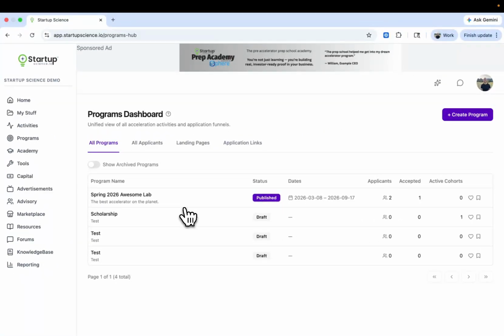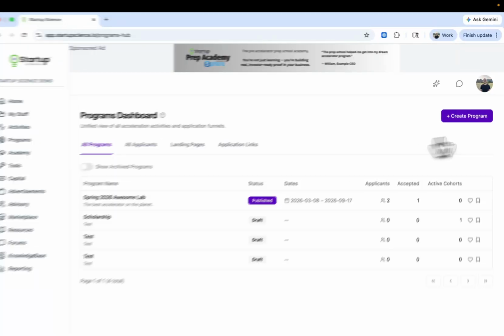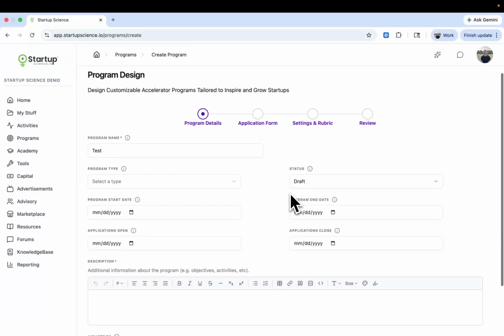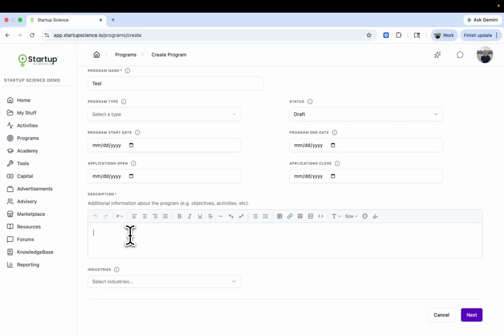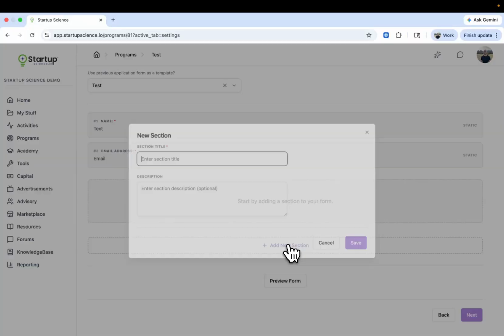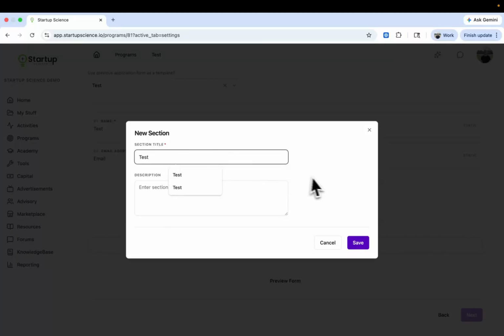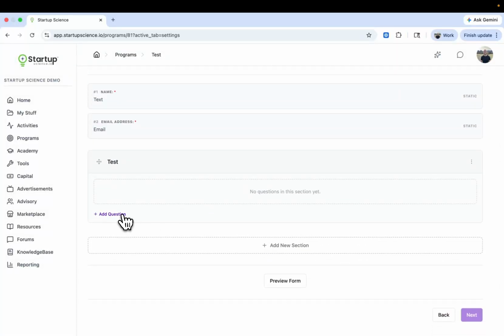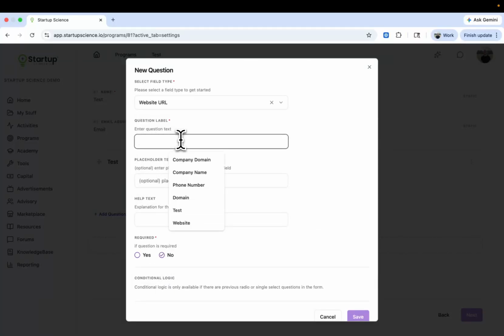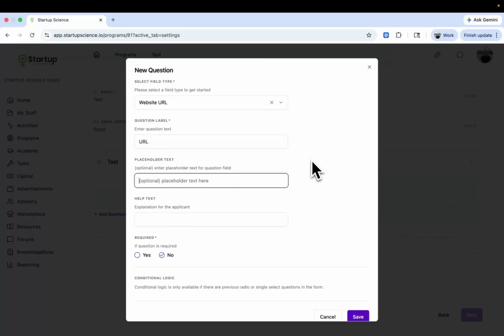After that, you can create a program. This has applications, evaluations, events. We'll go through creating a test program really quick. You can add all the details you need, program start and end dates, when your applications are open. This is displayed on a program dashboard. We have a full application builder. So you can do sections, you can do drop downs, you can do pick lists, you can upload files, ask for anything you need to evaluate the startups or founders coming into your program.